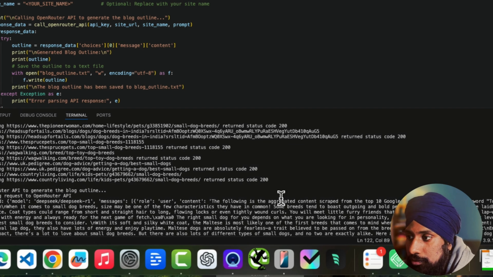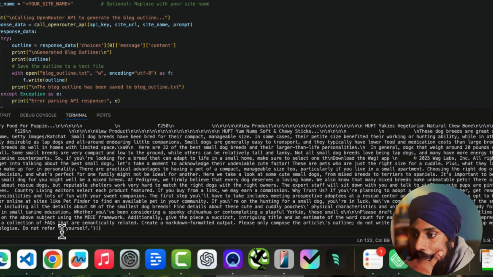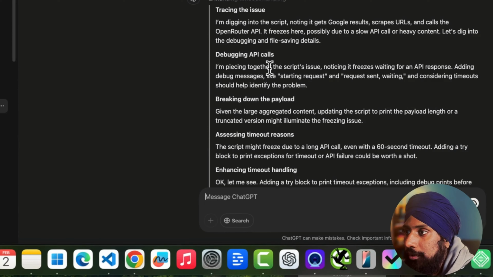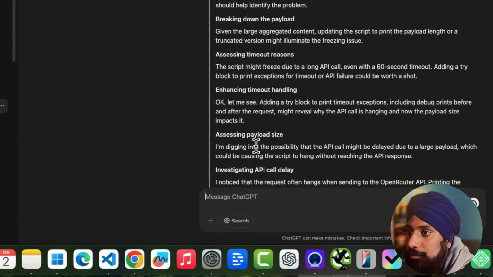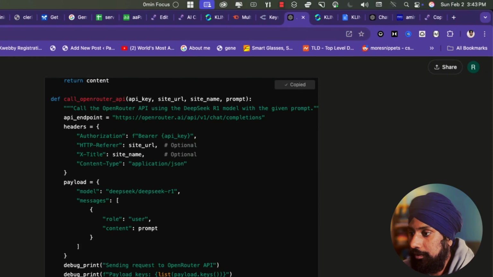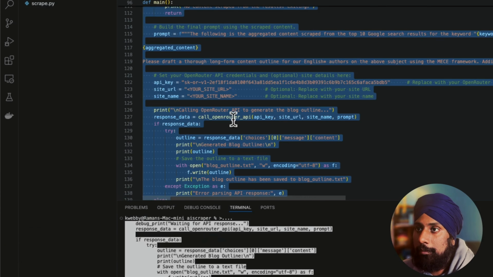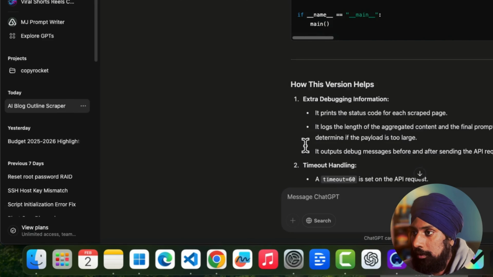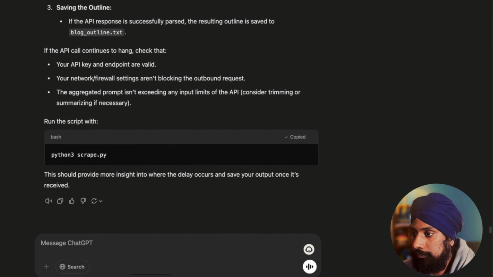So the role is user, it's setting this content, and if it's actually giving the answer we need, let's just wait for this. So it started debugging the API call. I'm piecing together the script issue, assessing the timeout, assessing the payload size, and evaluating this to see if it works or not. New terminal and replacing all the content from the py file, and there we go.